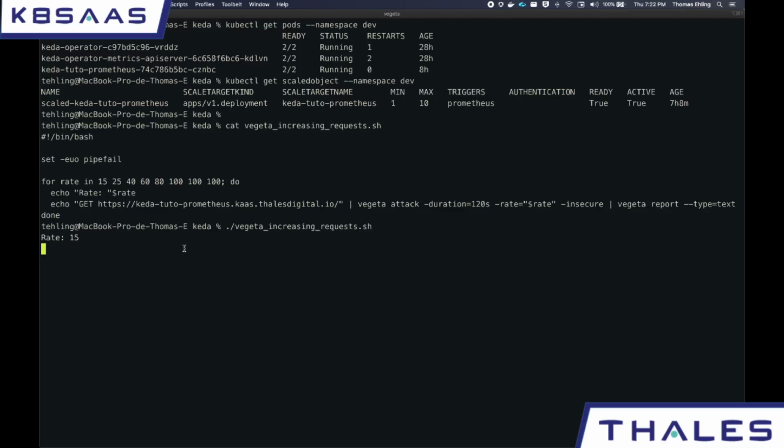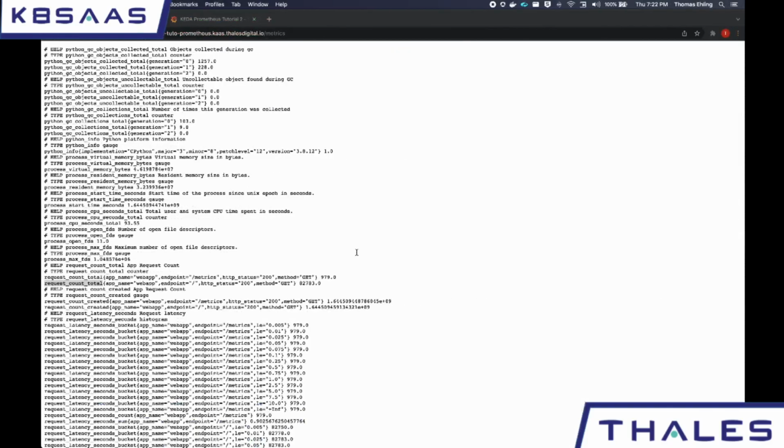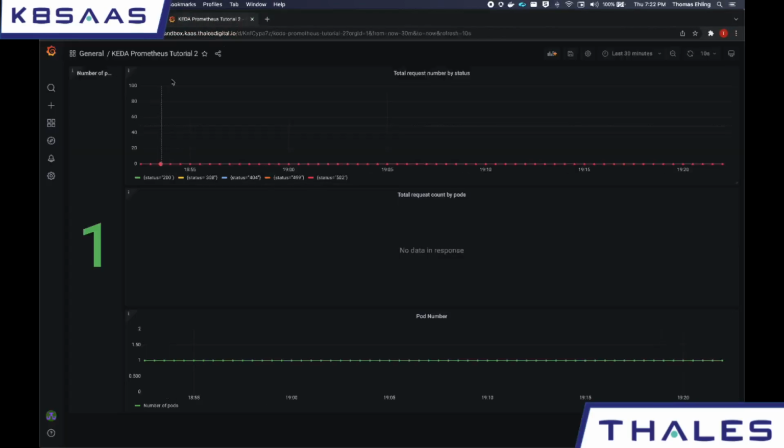Okay, so here Vegeta is starting to work and the application is receiving traffic. We use Grafana, the visualization tool connected to Prometheus, to visualize Prometheus data. Here's the live number of pods of our application running. On the top, we get the total number of HTTP requests sent to our application, measured by the ingress.